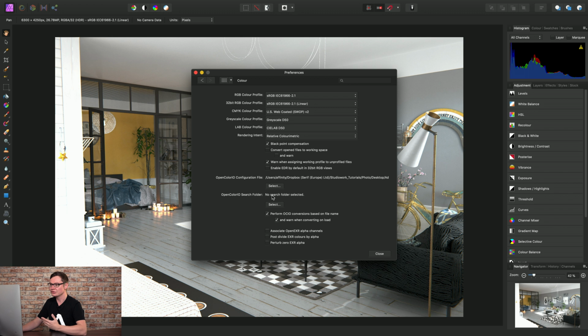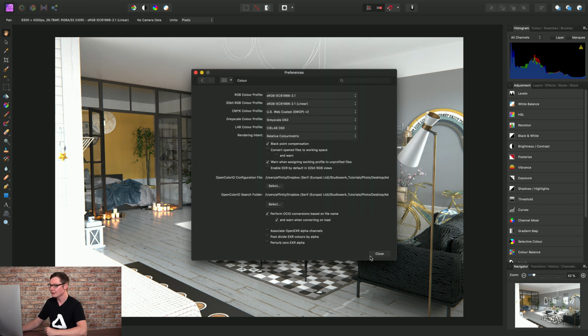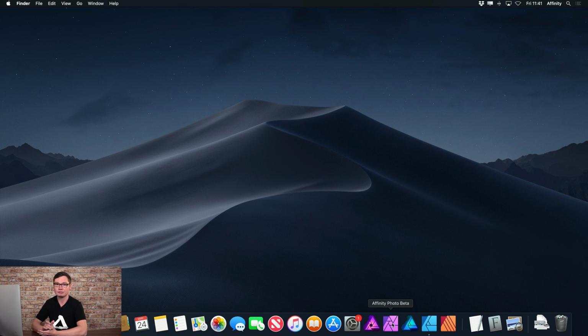Now, Windows users don't have to do this, but on Mac we have application sandboxing. So here we need to also give permission to use that folder. So here we'll choose Select, and the correct folder is selected for us, so we'll just click OK. Then when we go to close the dialog, we're prompted to restart the app. So we'll choose Restart Now, and then we'll wait for Affinity Photo to relaunch.